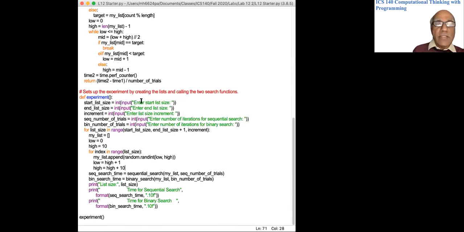What this does is it asks for the starting list size, ending list size, the increment, and number of iterations for sequential search and for binary search. And it sets up the lists and everything that you need to have, including the displays. Everything is done. It calls the sequential search function, the binary search function.